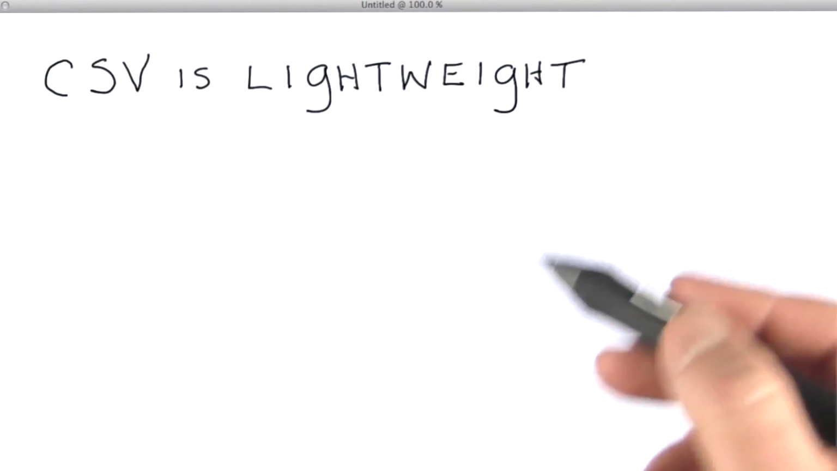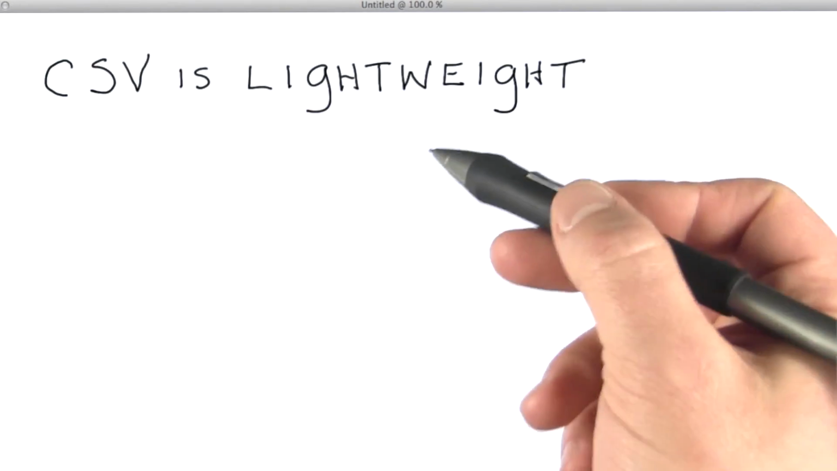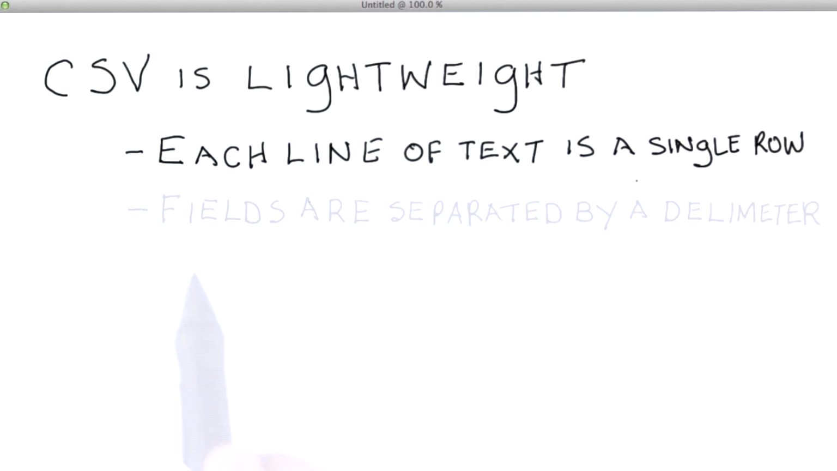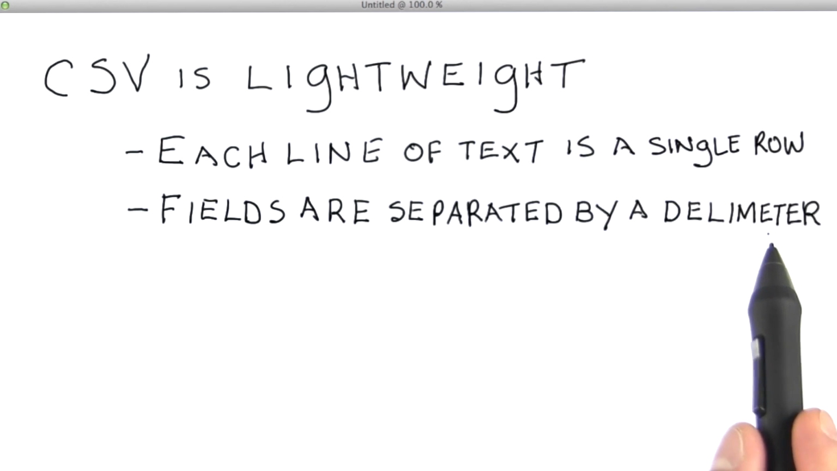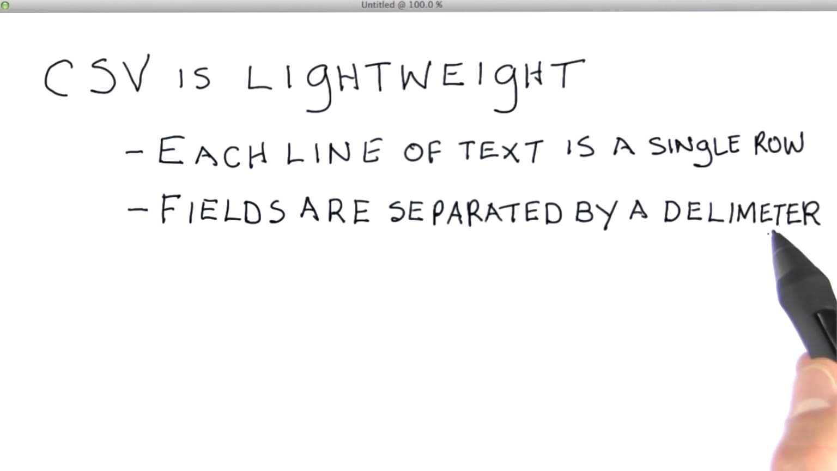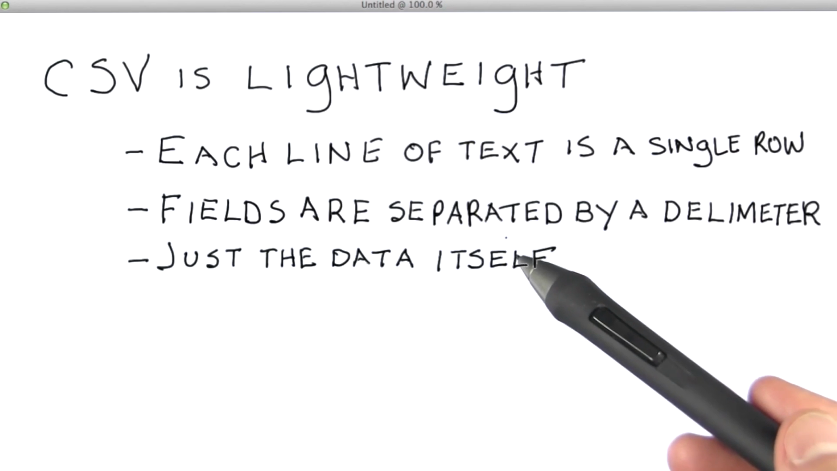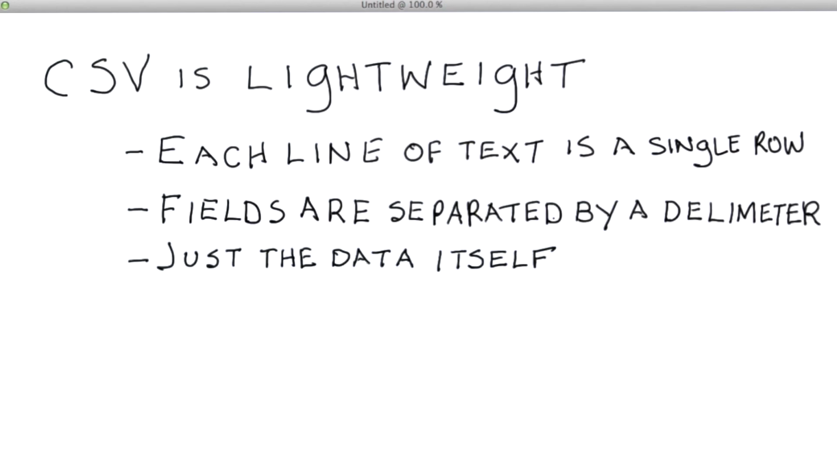So one of the principal reasons why CSV is so widely used is because it's very lightweight. Each line of text is a single row. Fields are separated by a delimiter, usually a comma, but we can also have an alternate of CSV called TSV, where the delimiter is tab characters. CSV files really store just the data itself, or just the data and the delimiters. The benefit of this is that the files are as small as they reasonably can be.